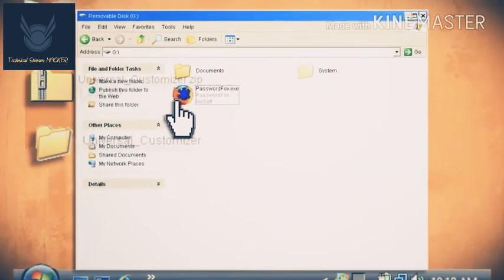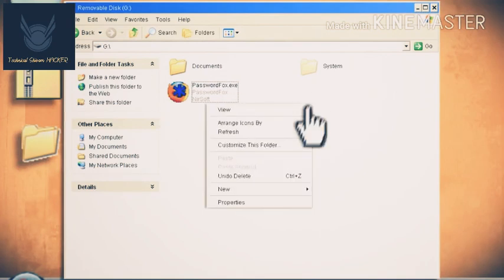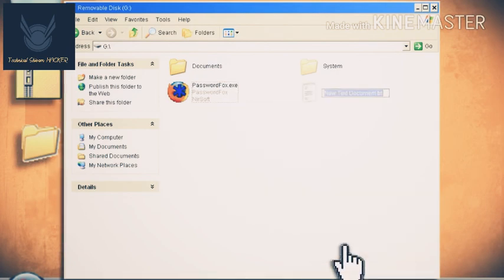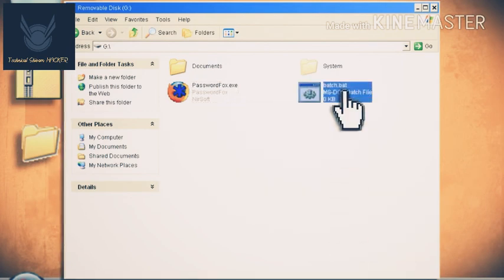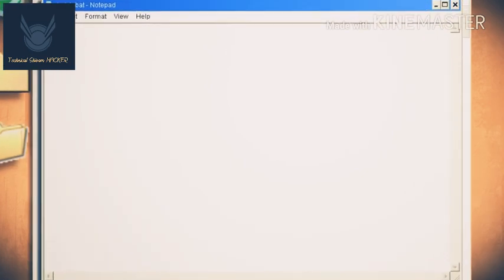Lastly, we need to create a batch file that runs the program silently and stores the data that it collects back on the USB drive. So right click in the USB drive folder and create a new text file and rename it batch.bat. Then right click on it and select Edit. To launch the program, type start and then the name of the program. For me, it's going to be passwordfox.exe.